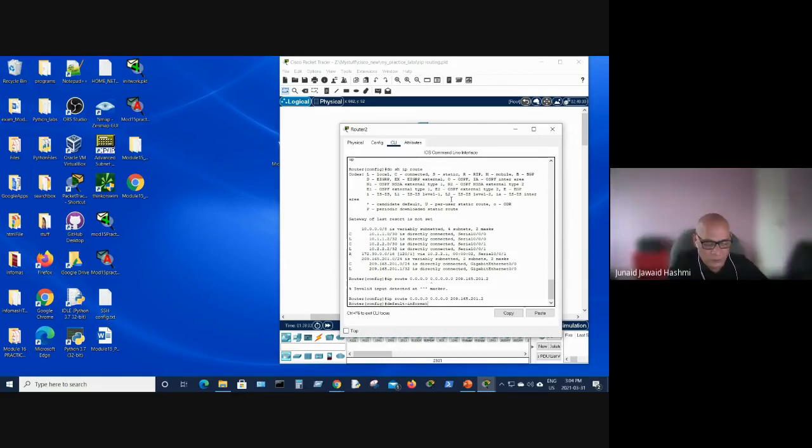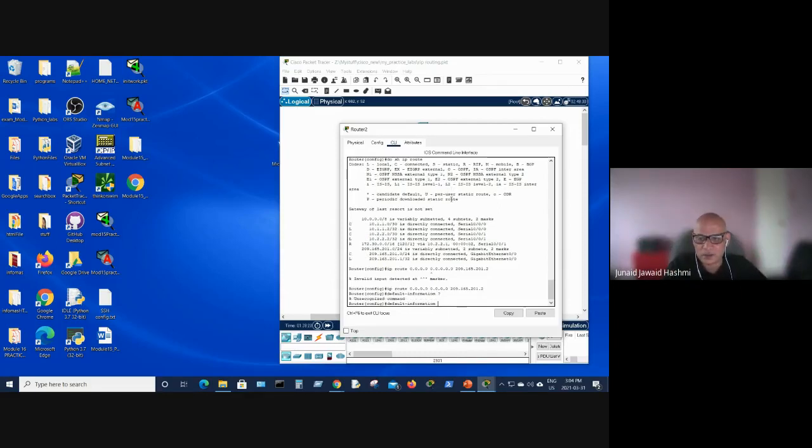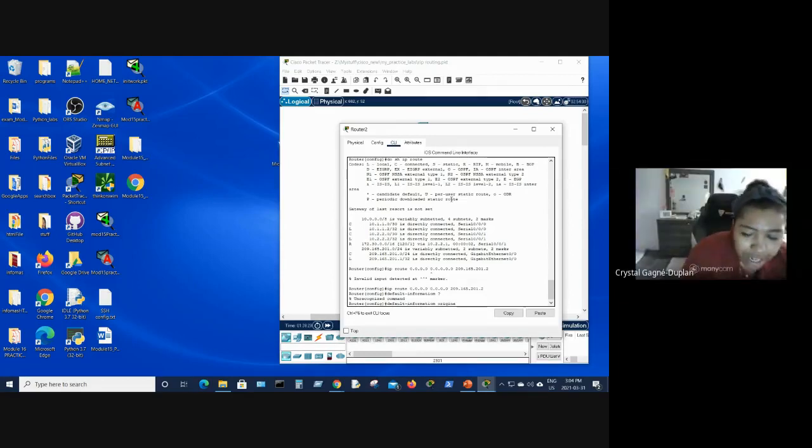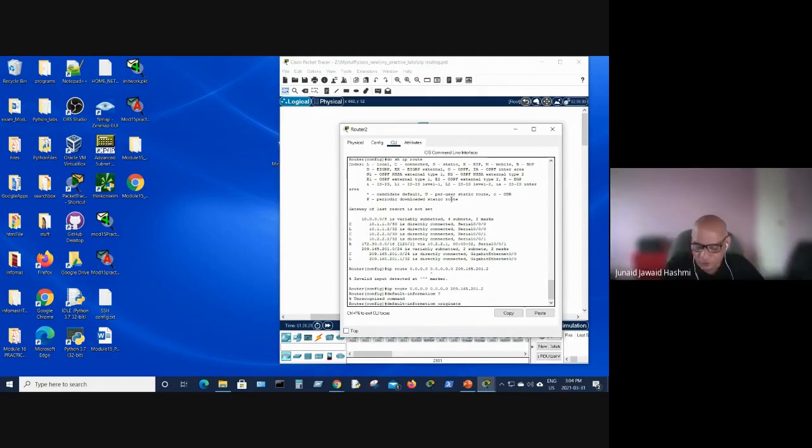Full disclosure, I don't even remember this command, so I'm just going to type default. I don't remember the syntax, but I know what this command does and how it starts. Even if you don't remember the exact syntax, it doesn't matter. You can always use the question mark. So default-information orig... I think your last letter here is an M instead of an N. Oh, there you go. Another mistake.